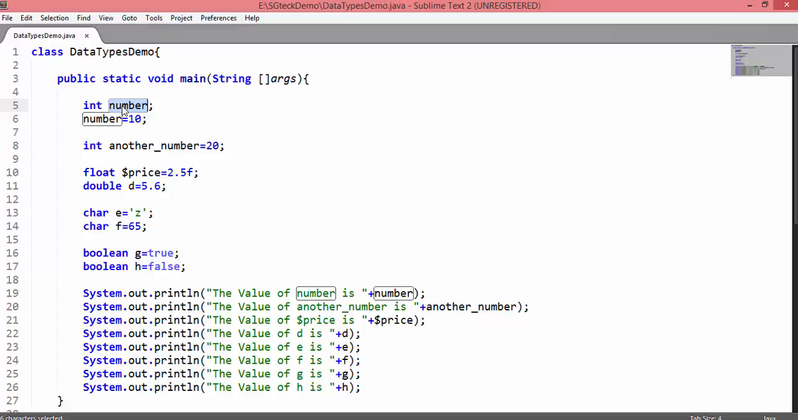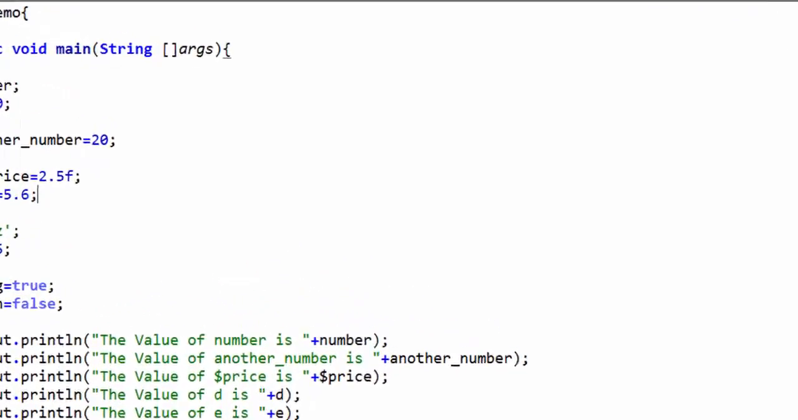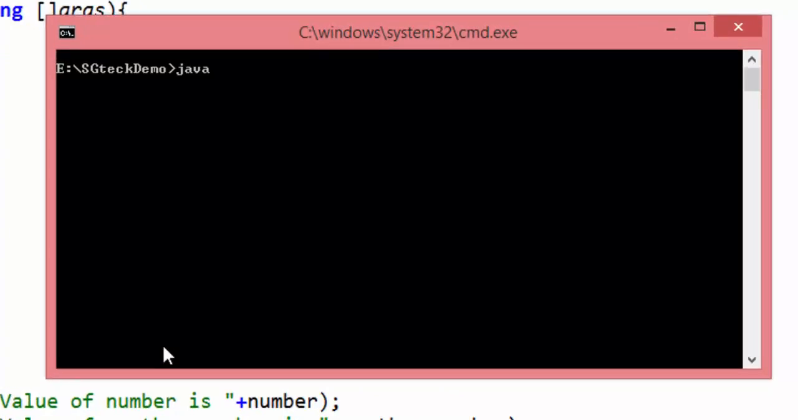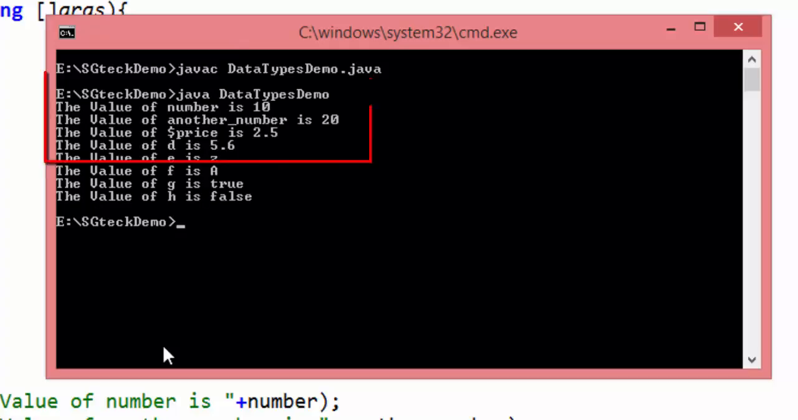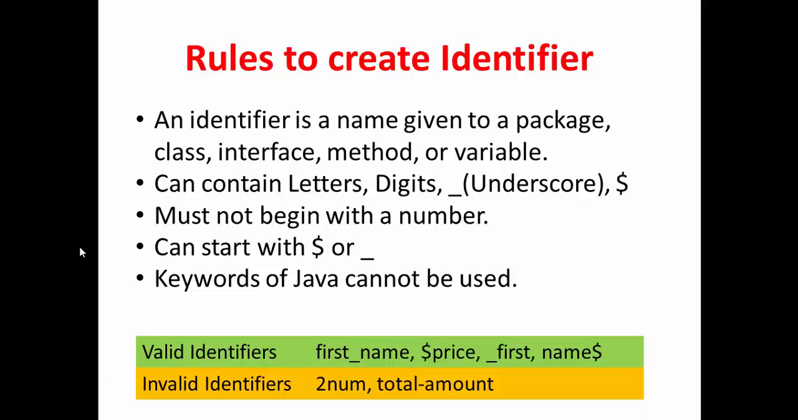We named a variable as number, and the other variable name has an underscore within it, and the other variable name starts with a $ sign. Well, we didn't violate any of the 3 rules. So let's go ahead, open up our command prompt and compile the program. Well, it compiled successfully. So let's run the program. There you go. The value of number is 10, the value of another number is 20, and the value of $price is 2.5.